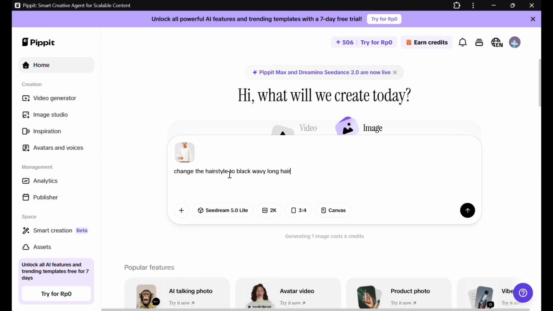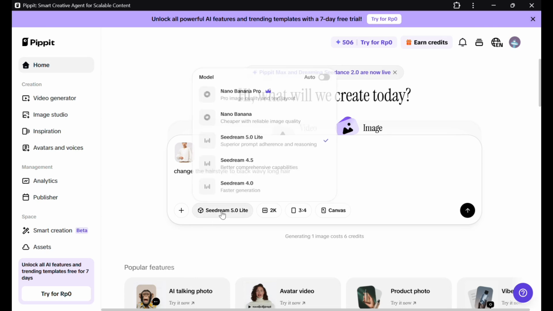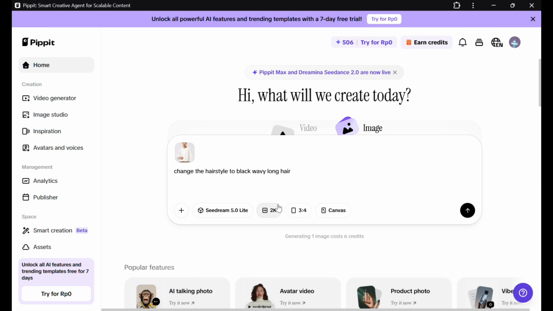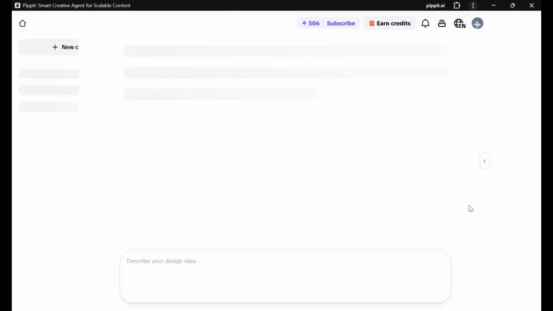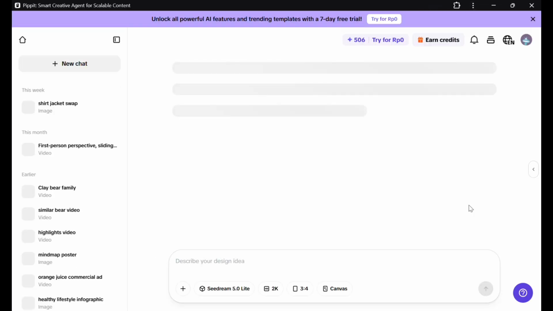For example, like this, and after that just choose your AI model and then resolutions, and you can also adjust the size over here, and after that just click on submit and wait for a moment.